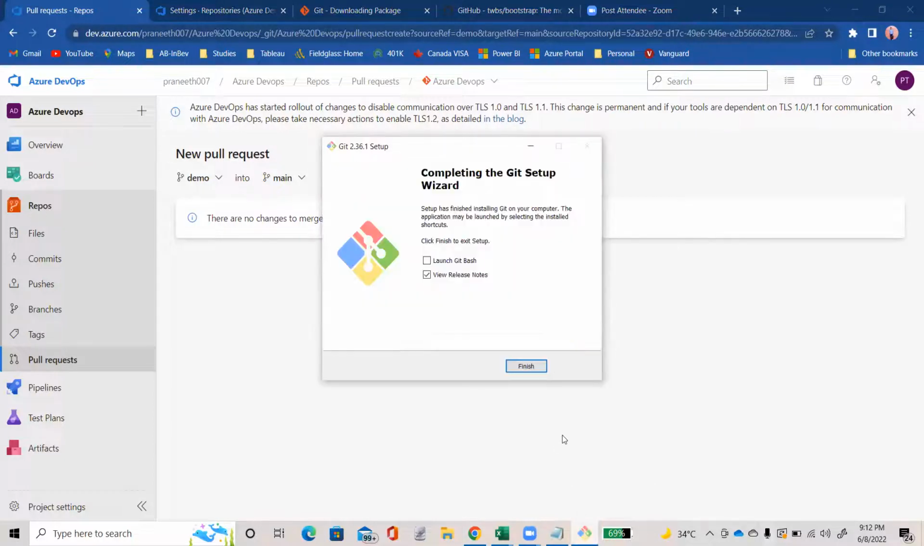I think, yeah, it is almost done. Launch Git Bash, yes.